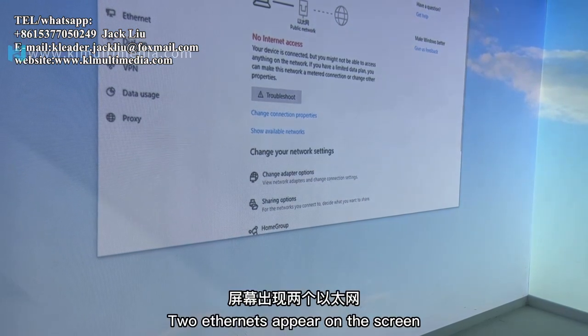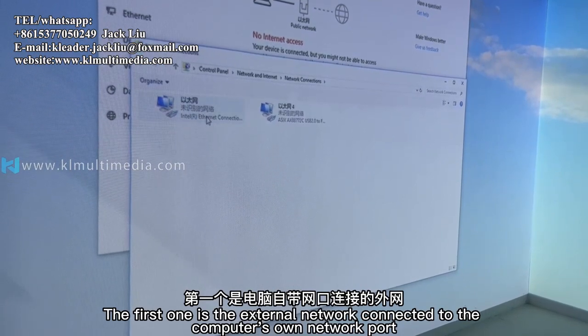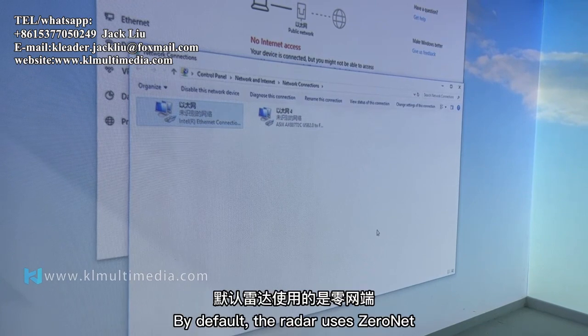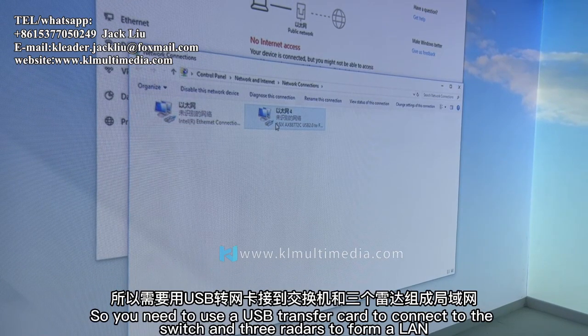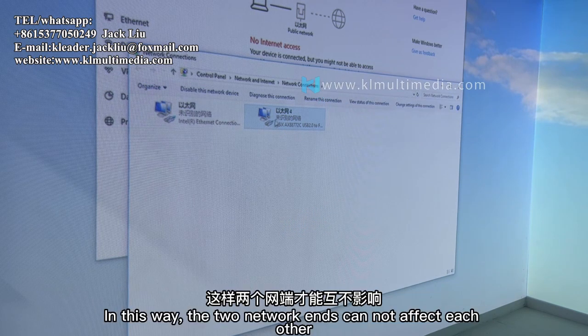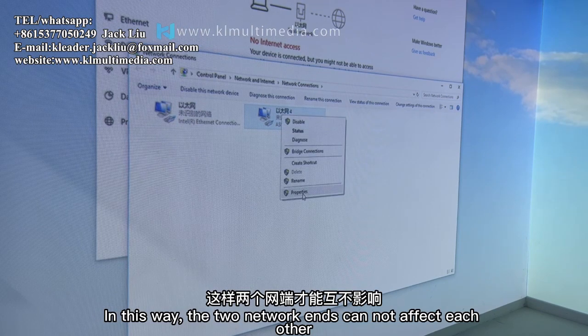2 Ethernets appear on the screen. The first one is the external network connected to the computer's own network port. By default, the radar uses zero net, so you need to use a USB transfer card to connect to the switch and the 3 radars to form a LAN. In this way, the 2 network ends cannot affect each other.